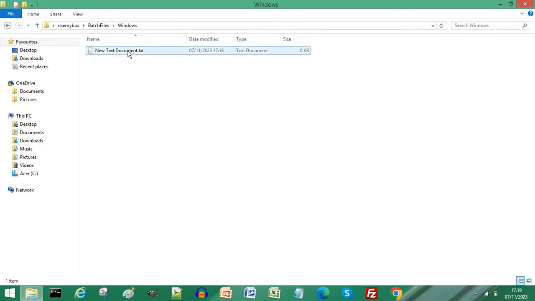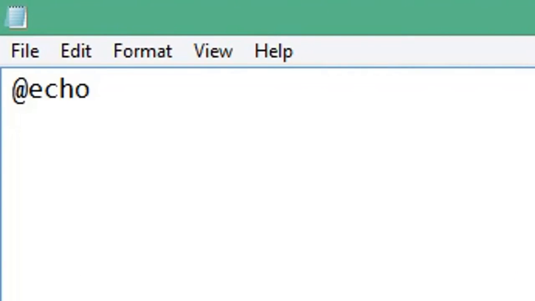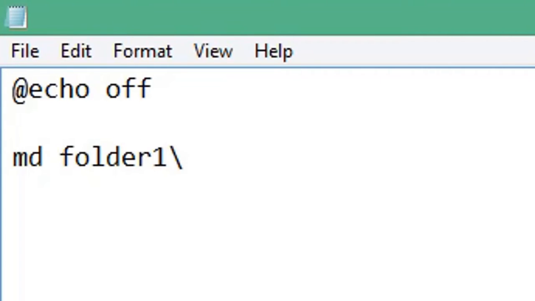Open a new text document, type @echo space off, start a new line, type md, this is the make directory command, space, type a folder name, backslash. If any of your folders or subfolders have a space in the name, enclose it in quotation marks, that creates your first subfolder.